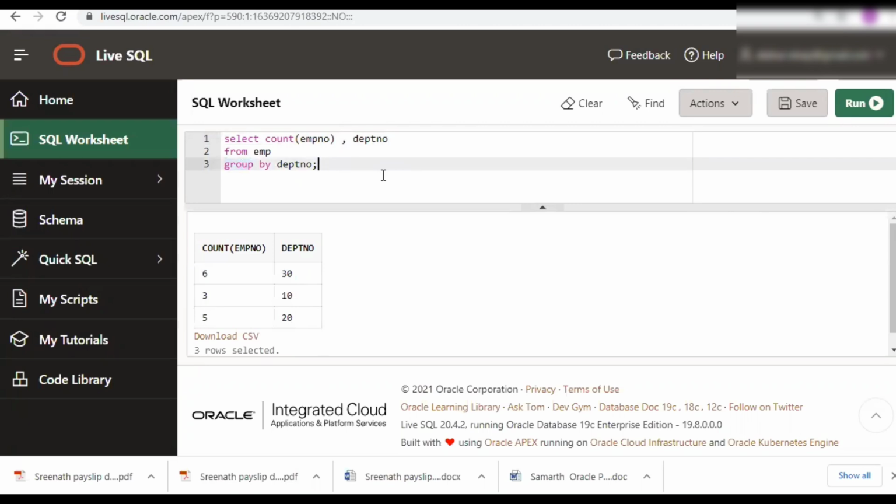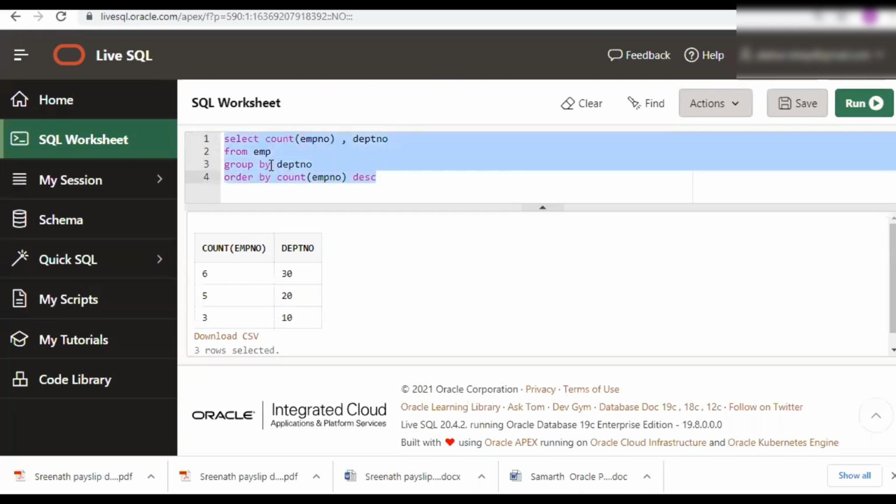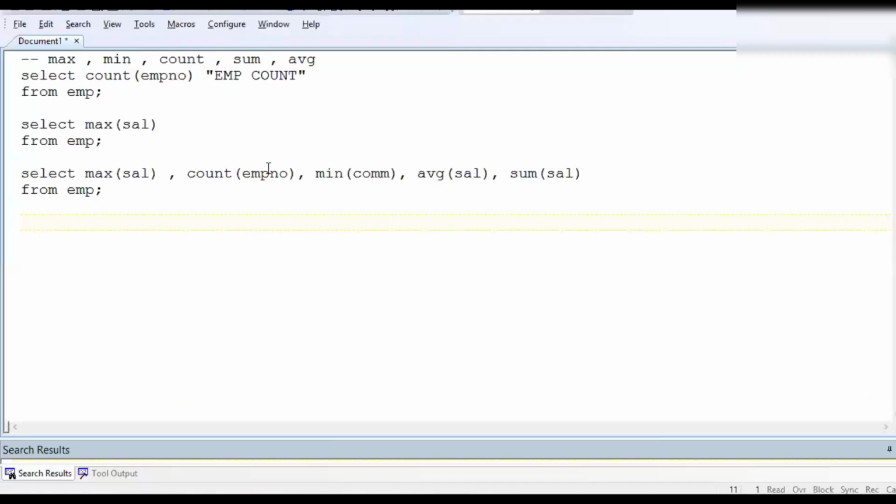If you want to sort the data after this, yes, you could sort it with order by. You want to sort on the department number or on this one, and you can say descending. Okay, now we have been introduced to another clause called the group by clause. Take your time, let me know if you have any questions here.